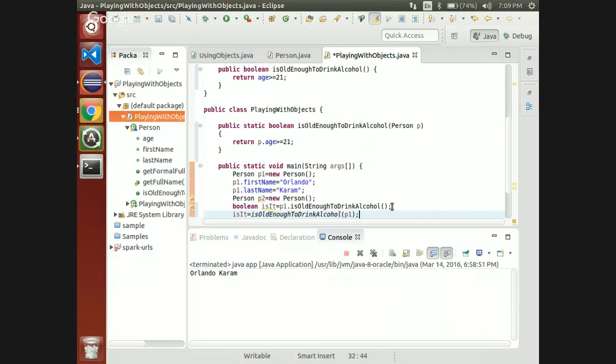Who should know? Should a person know whether it's old enough to drink or not? Or should somebody outside, who is defining that thing? Does it belong to the person class, or does it belong outside? And that's kind of the philosophy part.